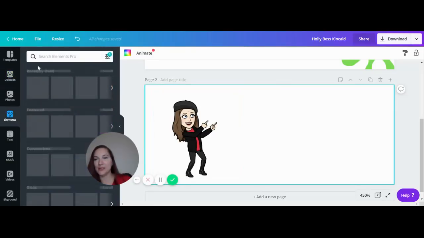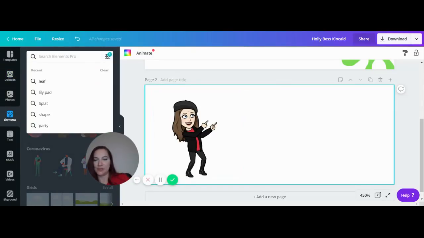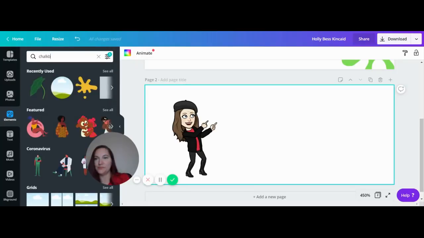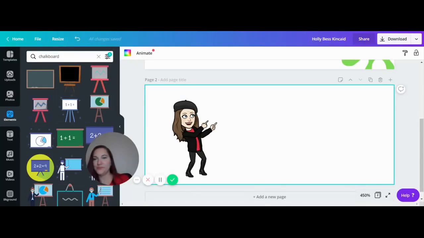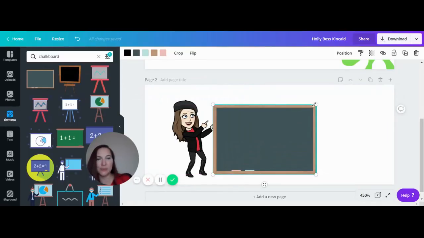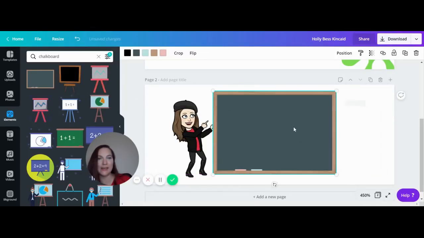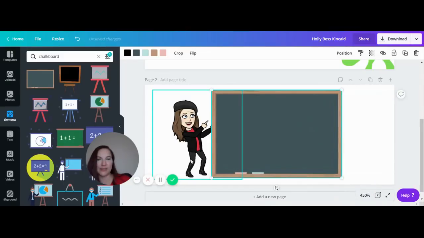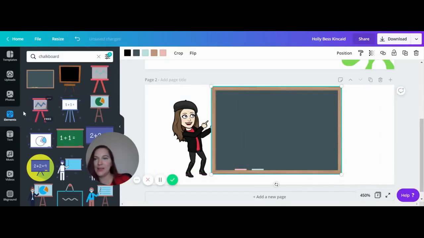I can go over to my elements. I could perhaps look for a chalkboard, and I can click and drag that into the space, whichever one I think I might like to use. I kind of like this one. I'm going to resize. Remember, if you use the corners to drag and resize, you're going to be able to keep the proportions accurate. So I'm going to click and drag. I am also going to use a basic shape, I believe, to get a color.